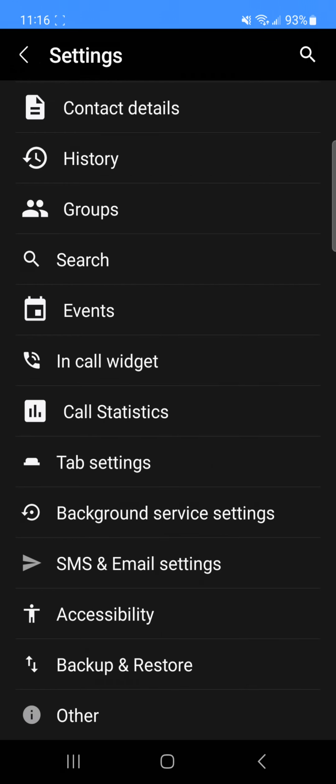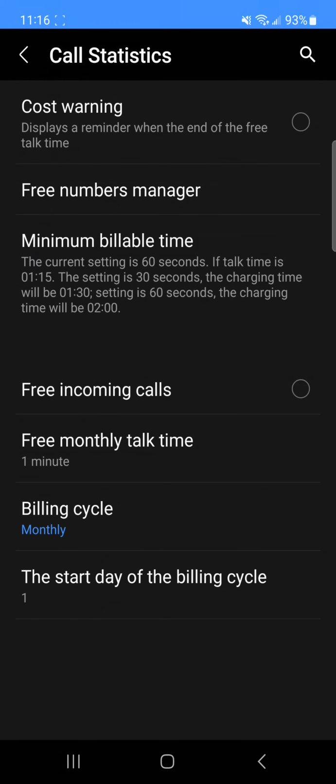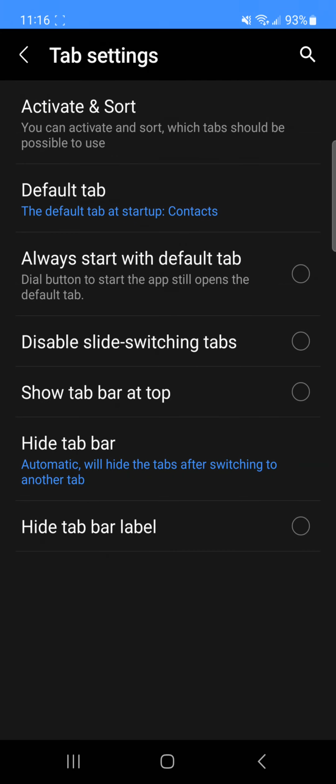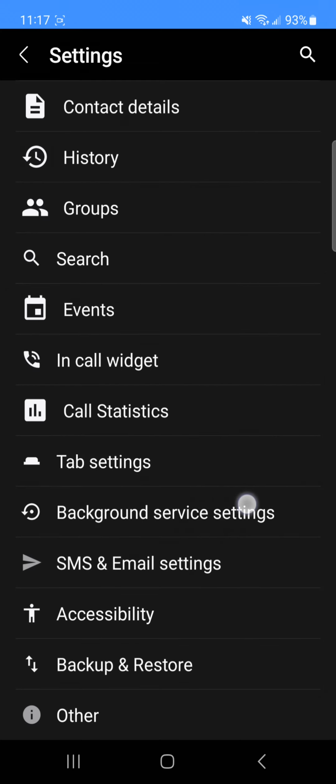Then we have call statistics. I don't really mess with that. It's going to show you maybe your average call time, stuff like that. I don't really have anything I think I need to do with that. Maybe if you have a limited phone plan or something, that might be important. And then tab settings, I haven't really messed with that either. Activate and sort, I don't really know. Maybe it changes the arrangement of the app or something. But getting down here, moving further back, we have tab settings and we have background service settings. I'm not worried about it.